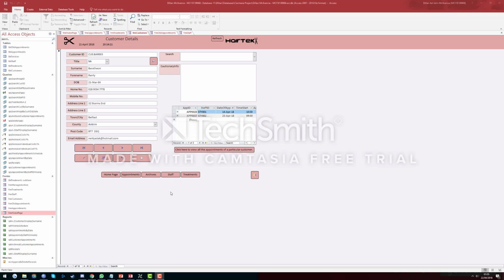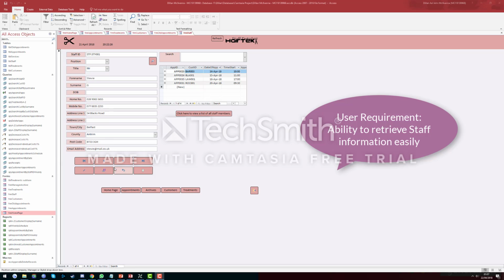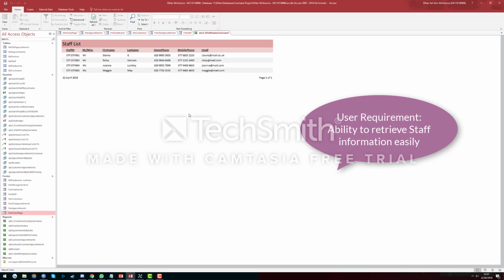Having addressed everything we can on the appointment page regarding customer requirements, we're going to go on ahead and move to the staff page in order to do the same. As you can see, the same navigation exists, and this form is relatively identical to the customer form. The same search function exists, allowing for easy retrieval of staff information, and this form also does a similar function, presenting the entire staff list in an easy to read manner.